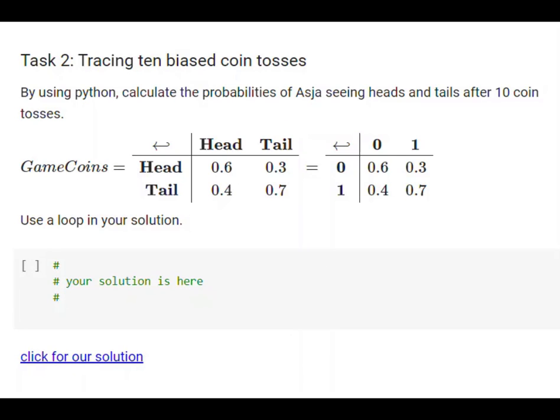Task 2, tracing 10 biased coin tosses. By using Python, let's calculate the probabilities of seeing heads and tails after 10 coin tosses instead of only 3 coin tosses. As you can see in the table below, the probabilities remain the same. For this task, Abuzer recommends we use a loop. Let's peek at his solution.